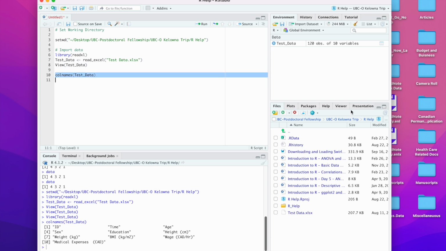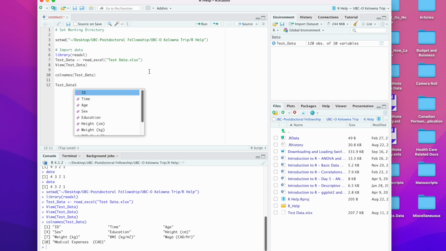So once I've done that, I might be a little bit more interested in trying to understand what each variable actually looks like. Let's say I'm interested in looking at age. To do that, I can go ahead and open up that individual variable. To look at that variable, I'm going to enter the name of my data set, and then I'm going to put a $ sign.